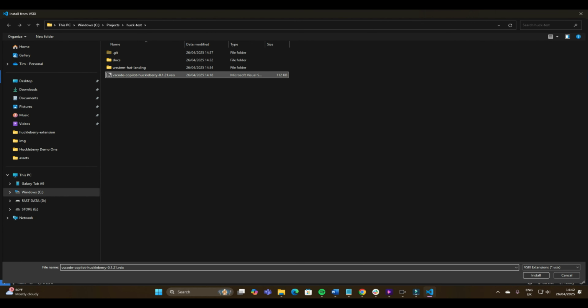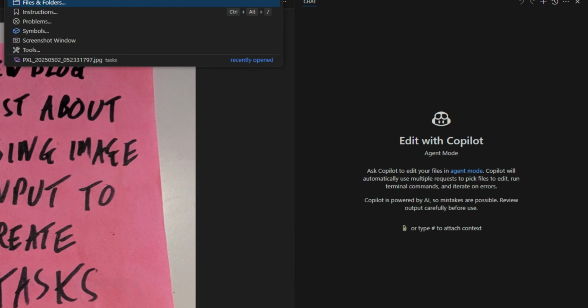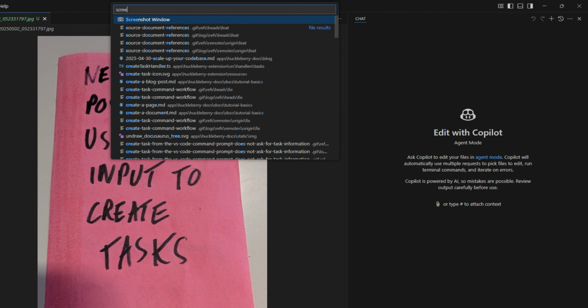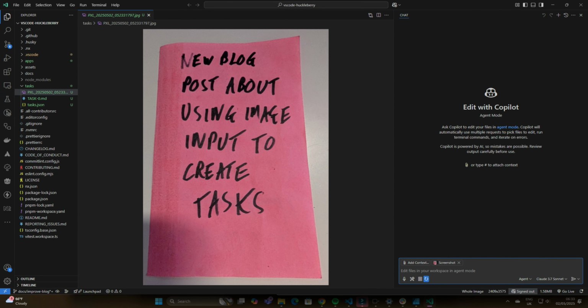Now, take a gander at this here post-it note. We've snapped a quick screenshot of it and dropped it right into Insiders. Then we add it as context for the agent. Looking mighty fine on your workbench.